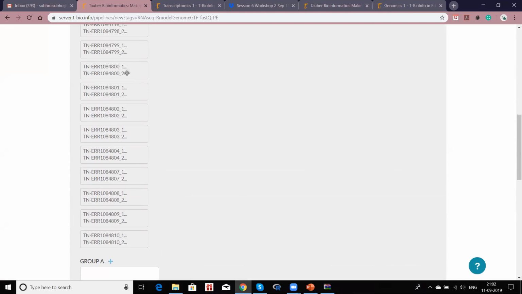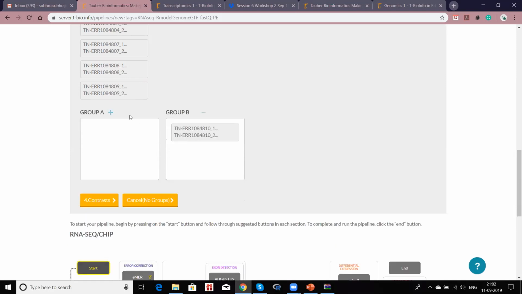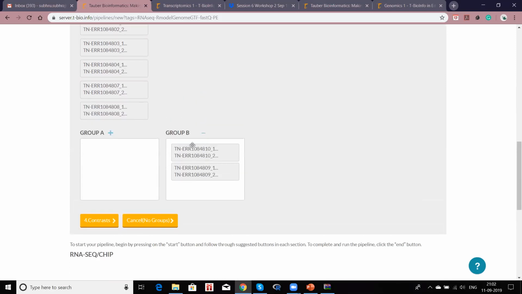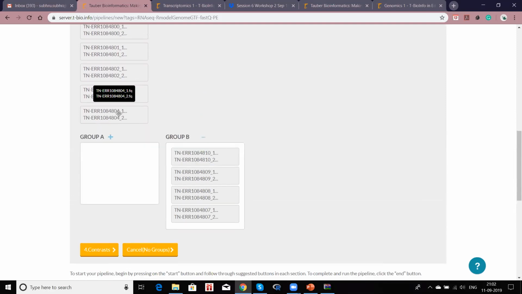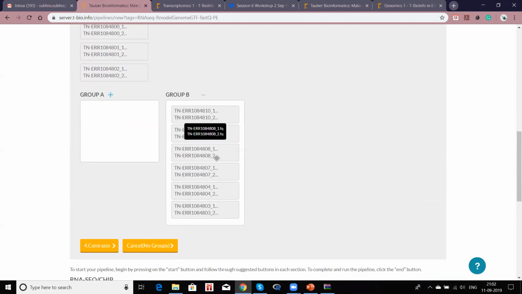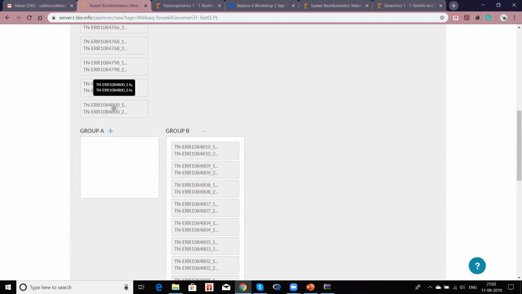So now since there are 2 different types of files, we will be adding one more group here by this plus arrow, group B, and we will be segregating this by drag and drop method into 2 different groups. Let's put TN into group B and ER into group A. So let's do that. All the TNs into group B one by one. Let's go on doing it.